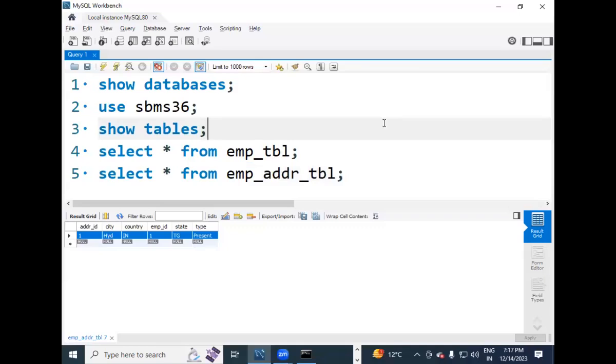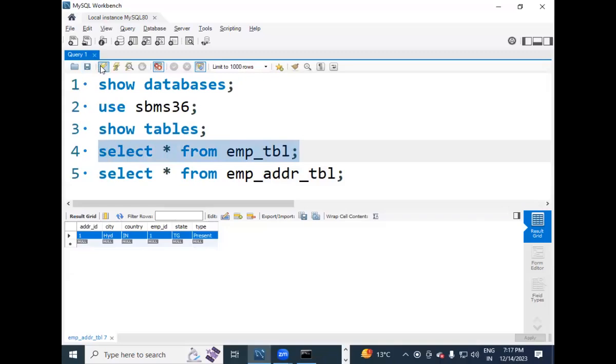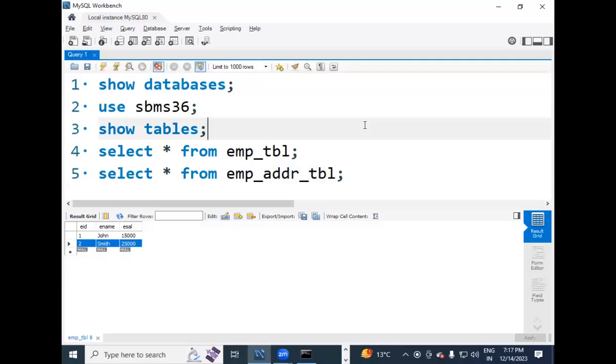What is the meaning of that? Smith should not be there in the employee table also. If the address is not inserted, that first query also should not insert the data. Check the employee table. Problem. This is the problem. Money deducted from one account, not added to another account. When the money is not added to another account, money should come back to the first account.